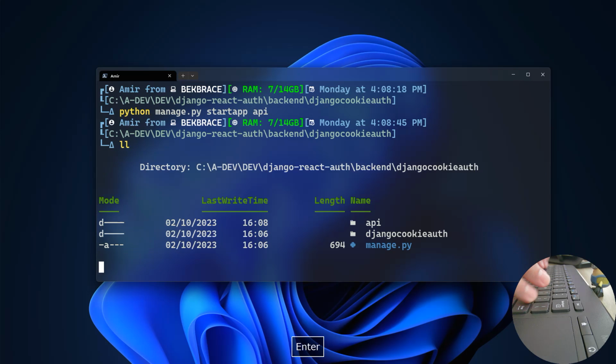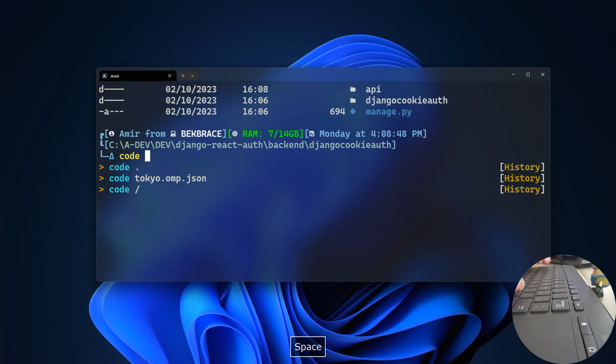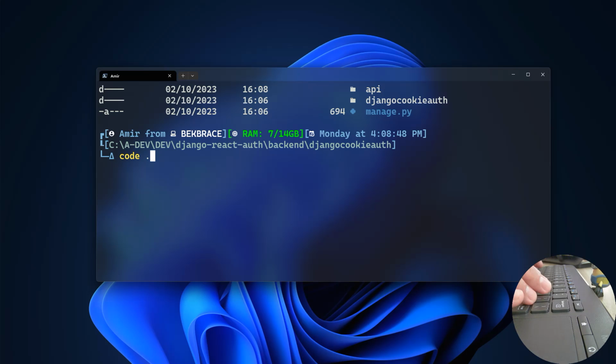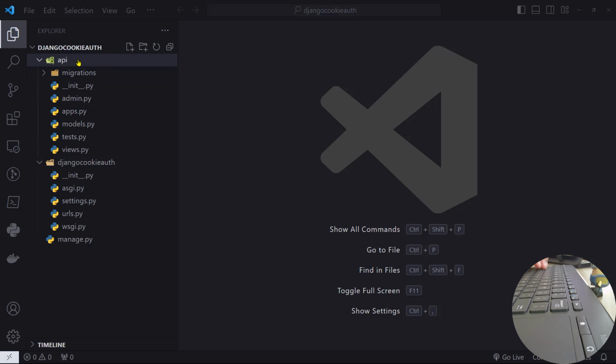Okay, perfect. So now everything is set in order, and let's go ahead and open our project using Visual Studio Code. You simply type code space dot. So you will need to set it up in a way that code dot can open Visual Studio Code inside your current folder that you're opening in your terminal. All right, so hit enter and we should see Visual Studio Code opening. Okay, and we have our Visual Studio Code open in our folder. So api, that's our application. django_cookie_auth, that's our project.